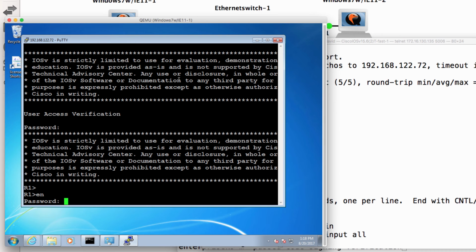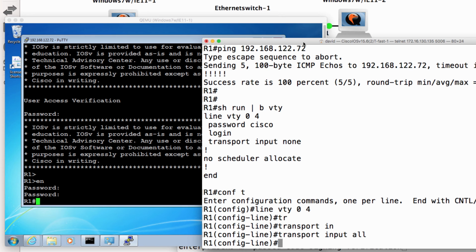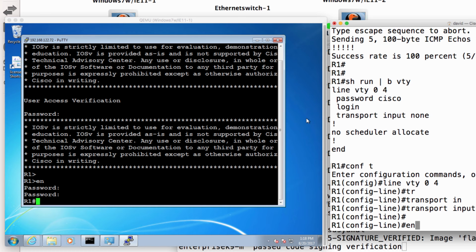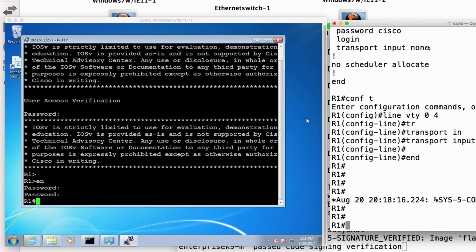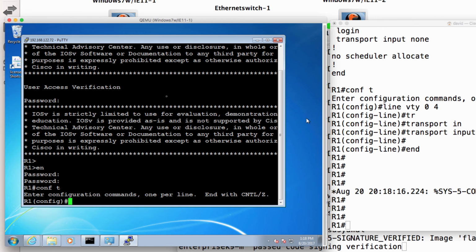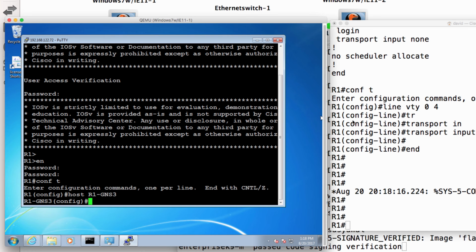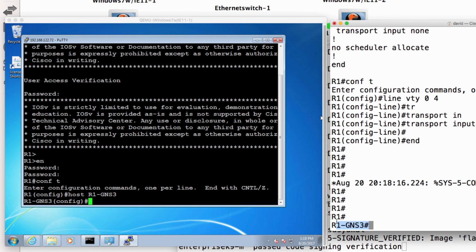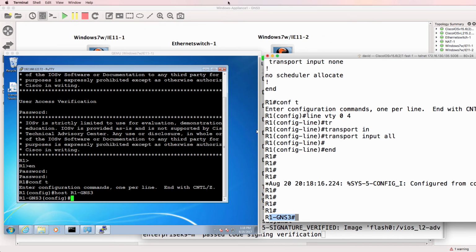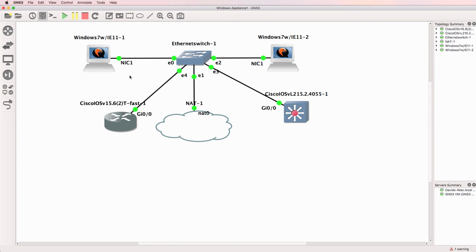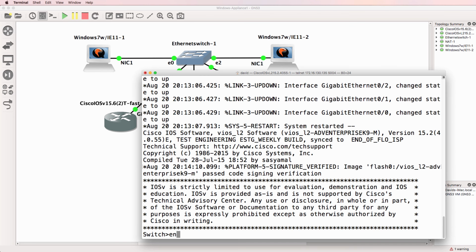So as an example, notice the router name is router 1, but in Windows, I'll change it to router 1 GNS3. Notice the name is changed through the GNS3 console. So I've been successfully able to integrate Windows 7 machines with IOS devices. I'll quickly set up the switch.